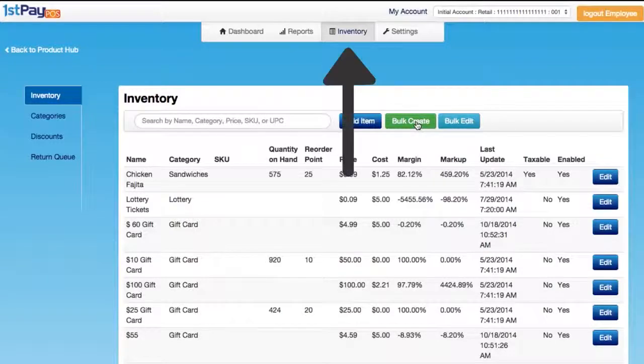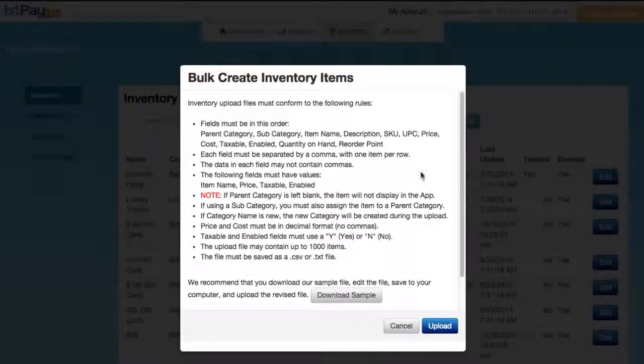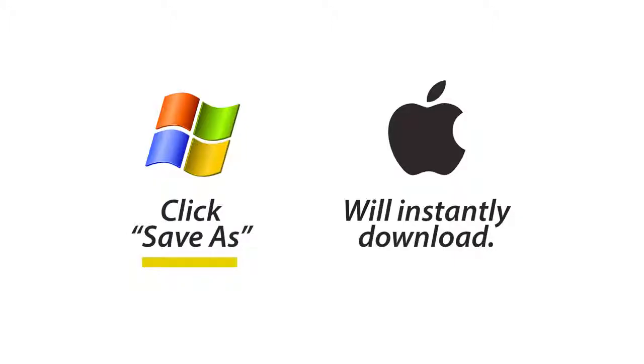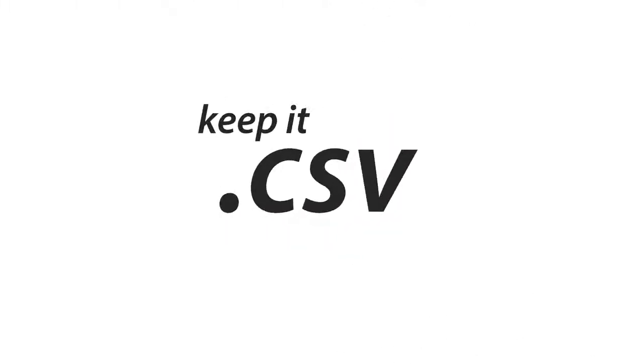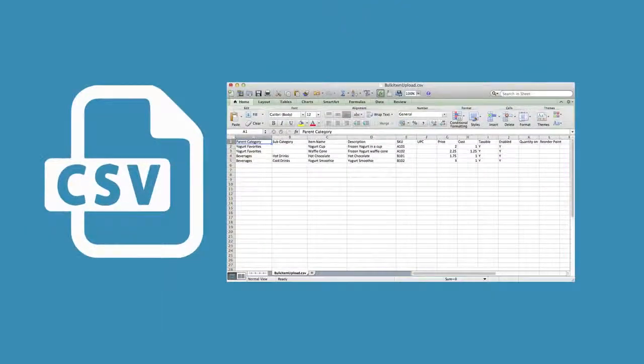Click Inventory in the top menu at the top of the screen. You will see your inventory displayed. Click on Bulk Create, then click Download Sample. Click Save As. Make sure to keep the file type as CSV or comma-separated values. A CSV file will download to your computer. This file is a template for you to follow when creating your own bulk upload file.